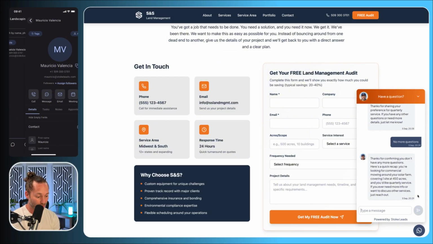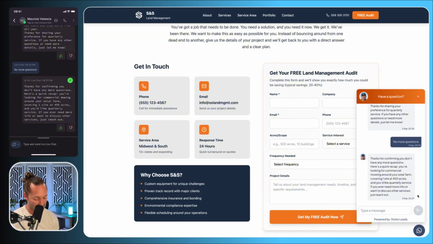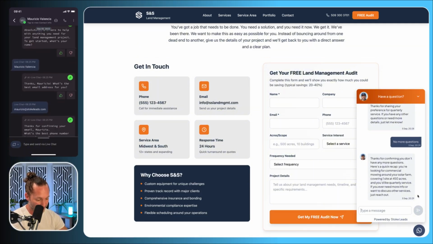Amazing. I personally use this. I can't imagine running a business without this. Now, another thing you'll notice is if I go to the conversations tab, since this is the same conversation we're having, I can see everything right here, right?